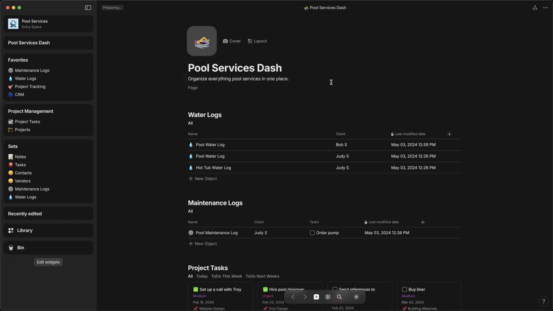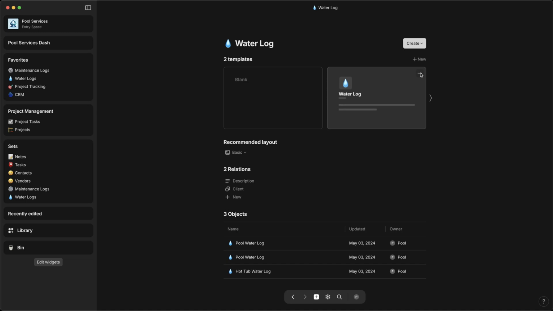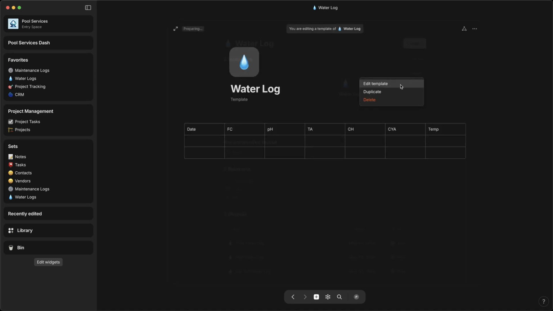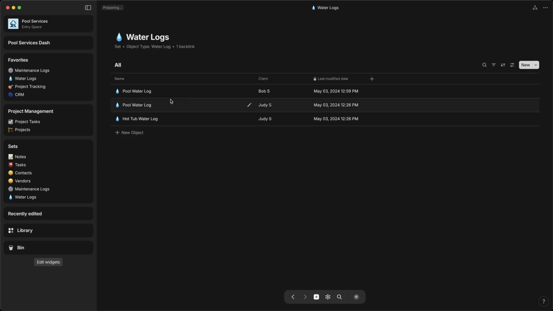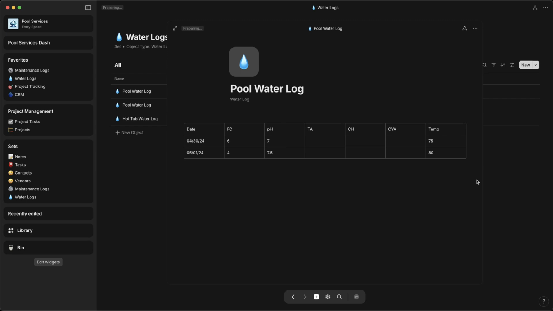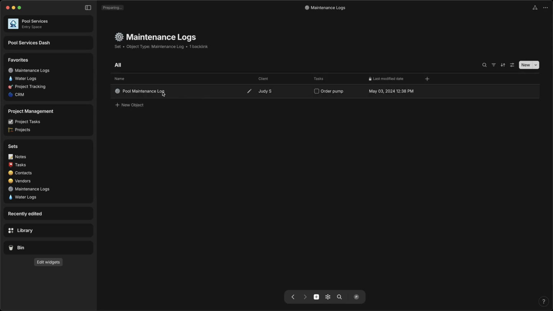Let's start by reviewing objects in the Anytype library. In Anytype, everything is an object, whether it's a note, a task, or a client profile. For our pool maintenance business, we began by setting up some key objects for water and maintenance logs. It's very simple for us to keep track of any pool water readings or maintenance records, even without a great internet connection at a client's site. Your readings will always sync with the backup server once you are back online.